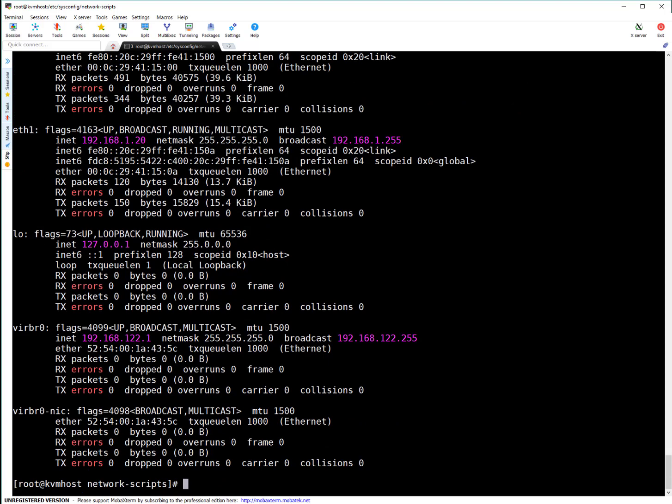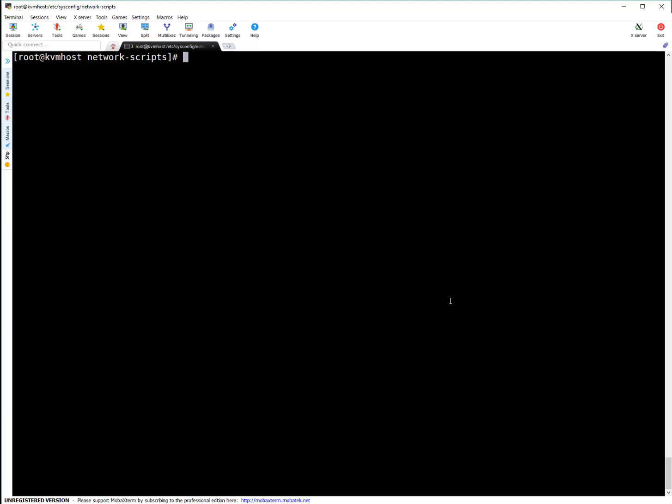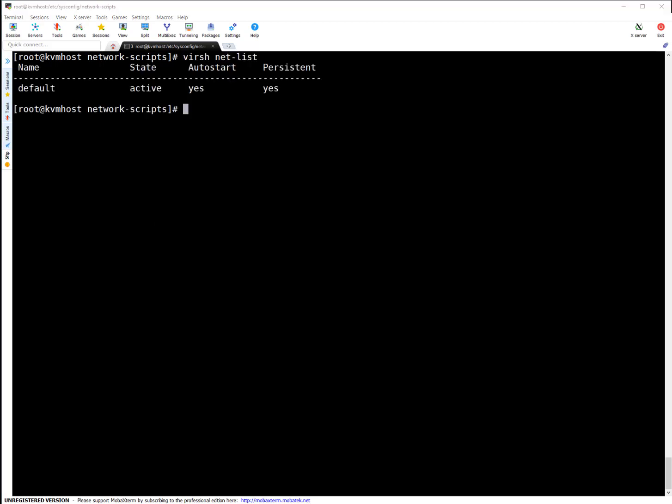For that, we need to update the virtual network configuration. First, you can run the command virsh net-list. It will tell you what all virtual networks you've got. As I mentioned, we've got only one default interface, which is virtual bridge 0, and its state is active. Autostart is yes, and it is persistent.